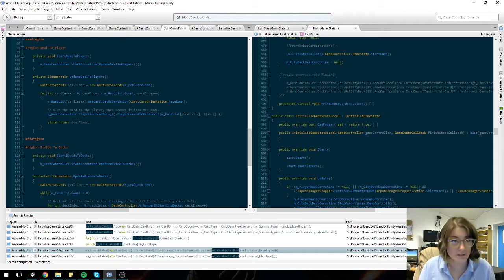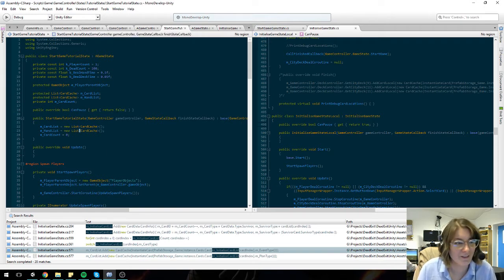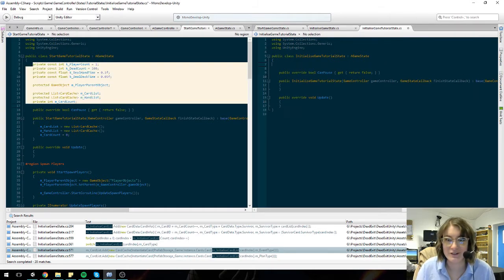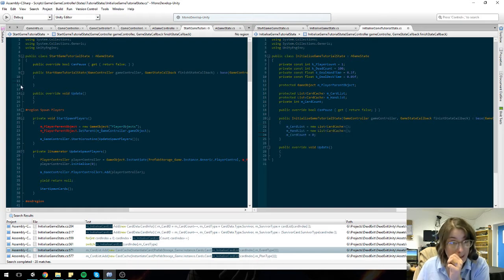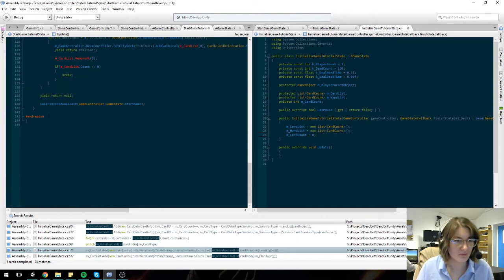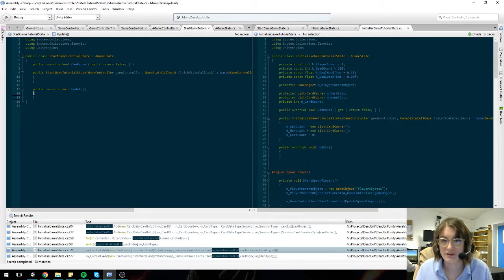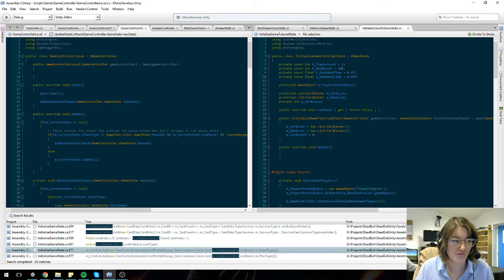Did I just do all that in the wrong class? I think I did. It's meant to be in the initialized game state. So we'll just go boop. Get rid of that. All of those actually want to be initialized. All of that. And that goes here. Right. That was that. Initialize here. Do I do the tutorial state? Yeah.